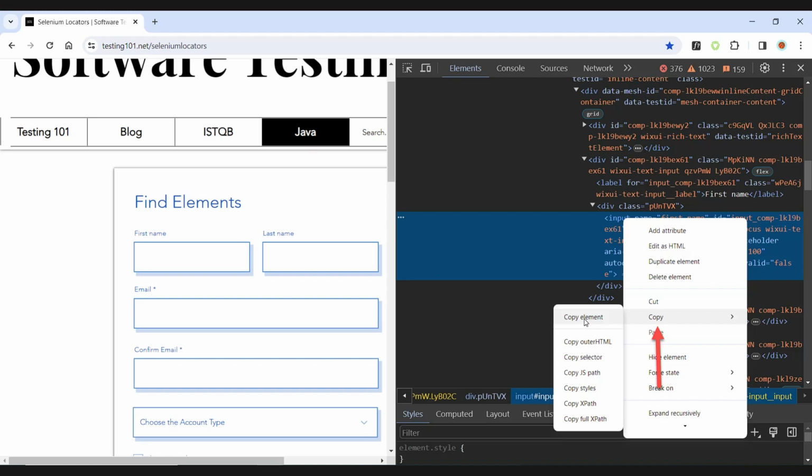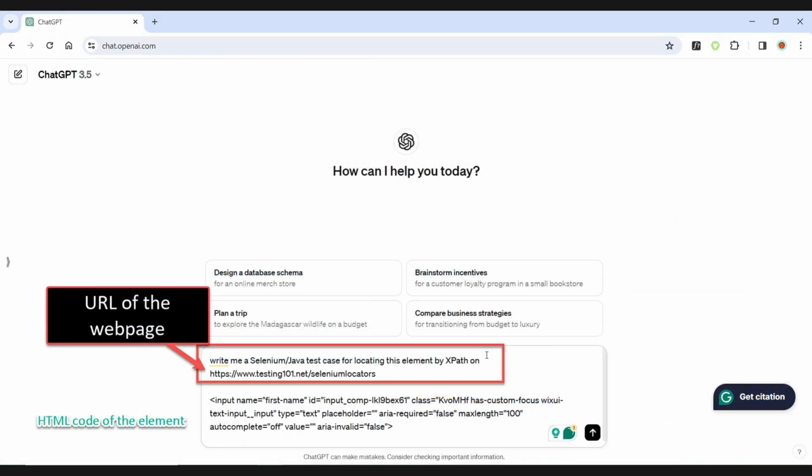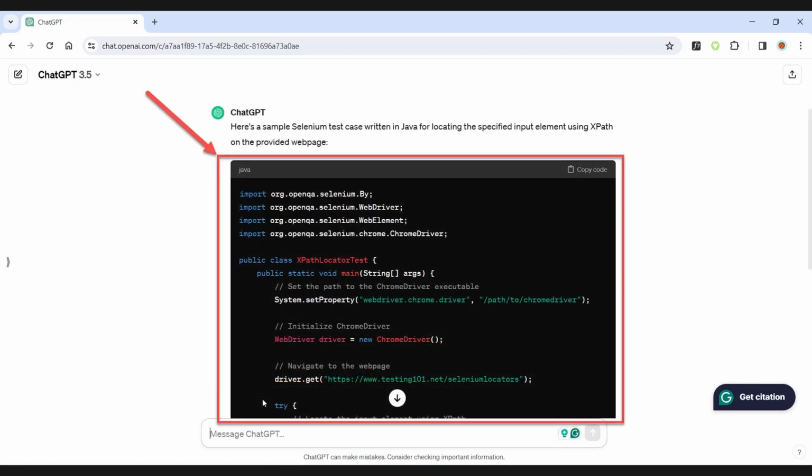Right-click on the mouse and copy the HTML code of the first name field. Next step, go to ChatGPT and input the prompt: Write me a Selenium Java test case for locating an element by XPath on. Paste the URL of the web page with the element below the prompt. Also, paste the HTML code of the first name field below the prompt. ChatGPT provides a sample Selenium test case written in Java for locating the specified input element using XPath on the provided web page.